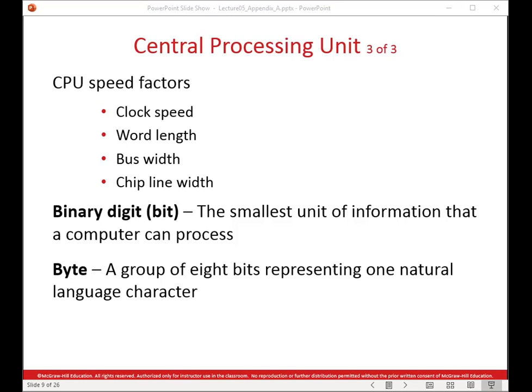Bus width is the size of the internal electrical pathway along which signals are sent from one part of the computer to another. A wider bus can move more data, and so it results in faster processing. Chip line width is the distance between transistors on a chip. The shorter the chip line width, the faster the chip, because more transistors can be placed on a chip and the data and the instructions travel shorter distances during processing.